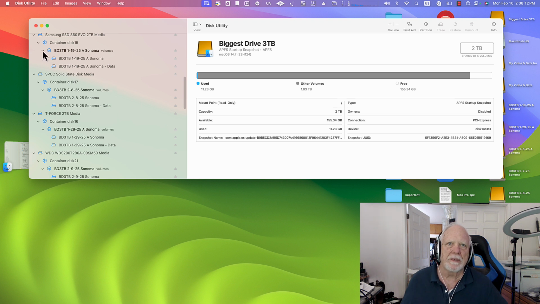Now notice this down arrow. If you click on it, you get your main drive and then your data. So this is basically your software, and this is the data that the software contains you need.